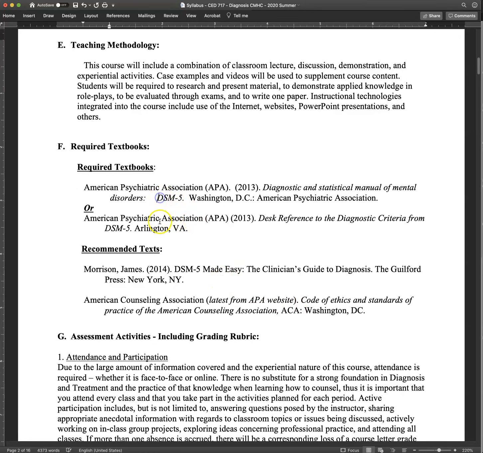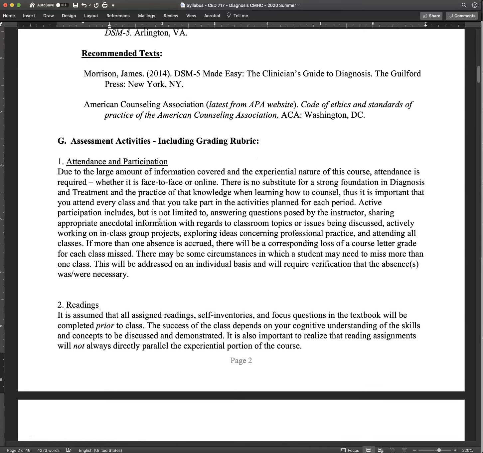Most of the time I say it's okay to purchase an older version, but you do need the DSM-5. Please don't get the DSM-4, the 4TR. It has to be the DSM-5. Okay.